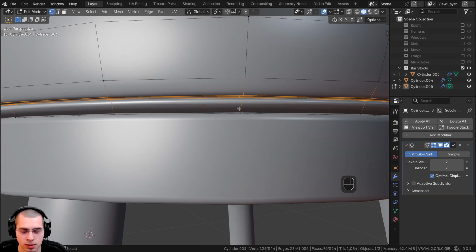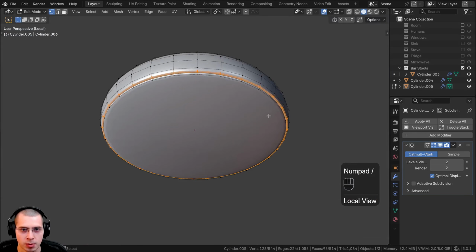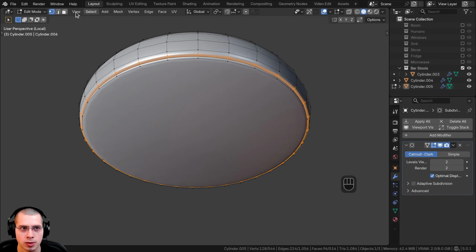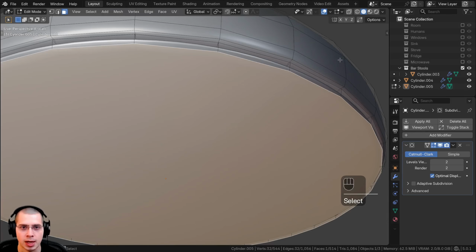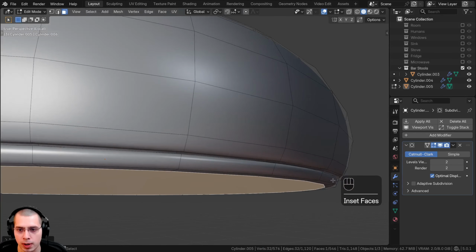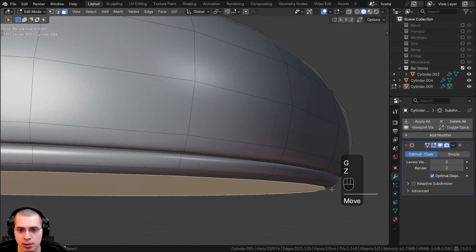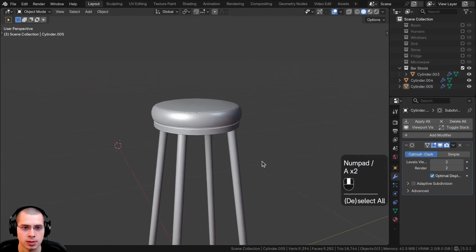And then I can also go into local view by hitting the / on the numpad, and this face here, I want to give that another loop. So I'm going to go to the face select this face on the bottom, and I'm going to hit I to inset. So I'm going to inset that, and that way it's a lot more round right there on the end. And maybe I can even bring it down a little. So I can hit / to go out of local view. All right, so that looks a bit better.